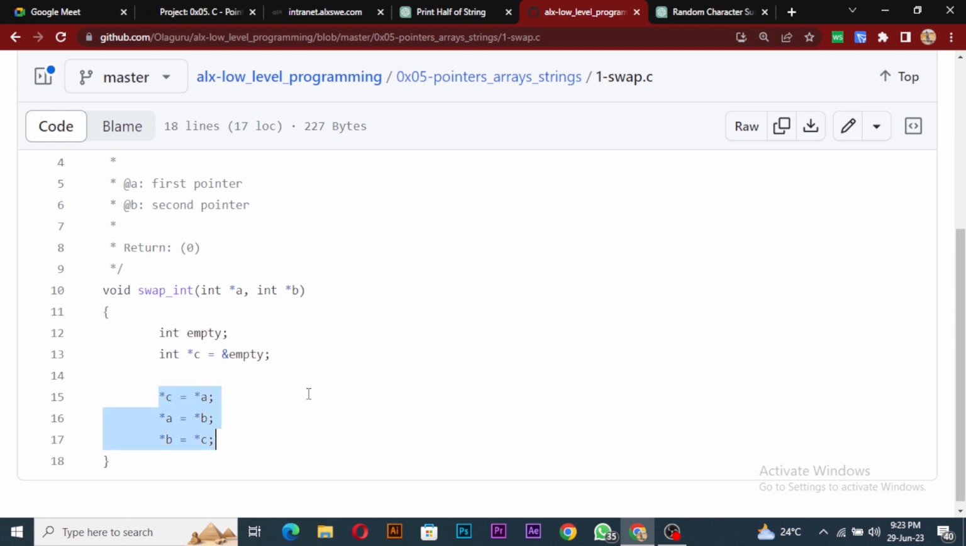Okay, so what I did is I declared one c. So I passed the value of a into c, right? So a is empty, so I pass the value of b into a, and then since c is containing a, now b is now containing c. If you have questions concerning this one, just let me know, okay?